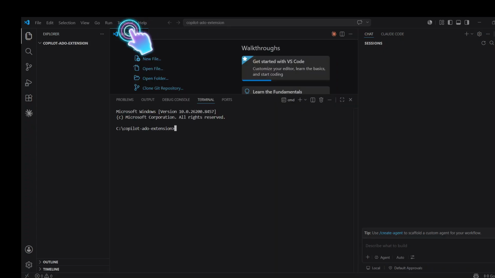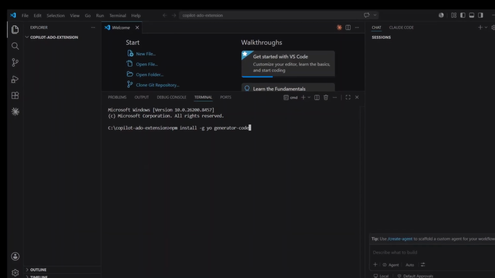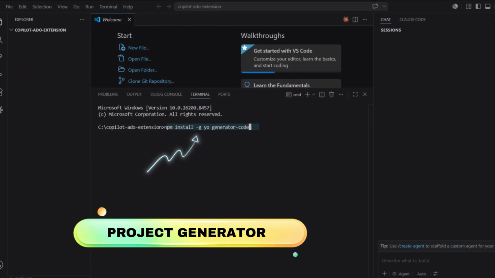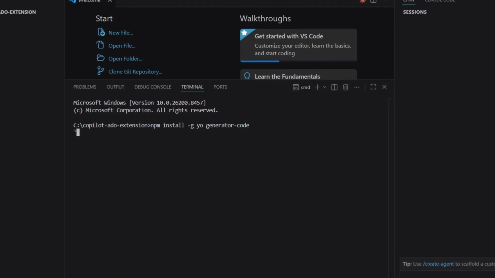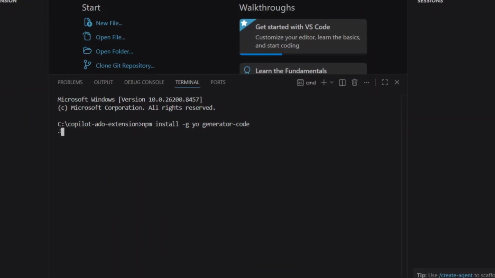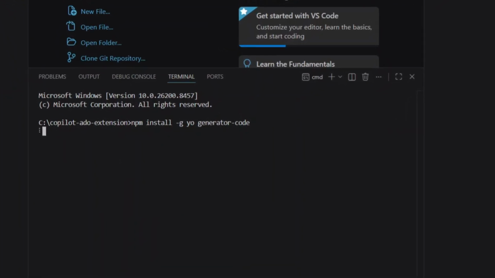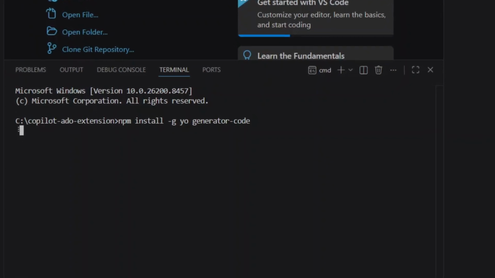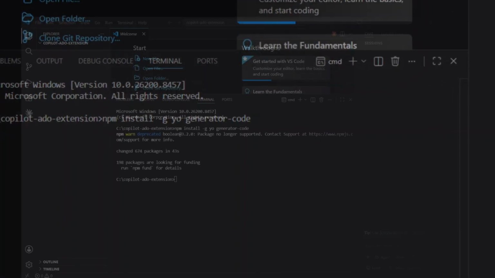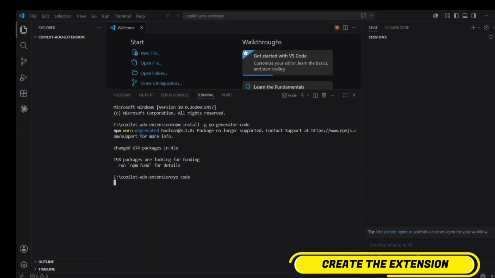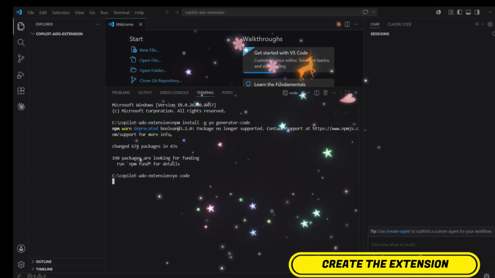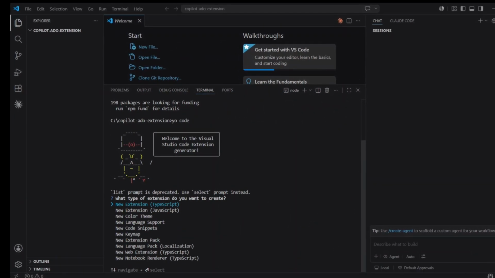This installs Yeoman and the VS Code generator. Yeoman is actually a scaffolding tool. It creates full extension project structures for you in seconds. You don't need to write package.json manually. You don't need to create folders. Yeoman does it all. Now type one more command, yo code. This starts an interactive wizard. I will walk you through each answer.